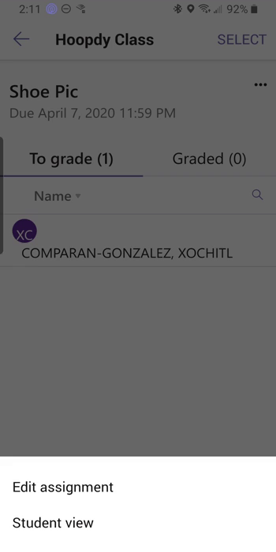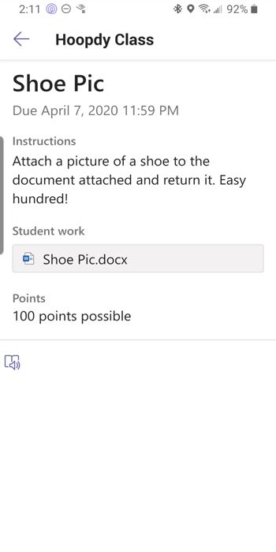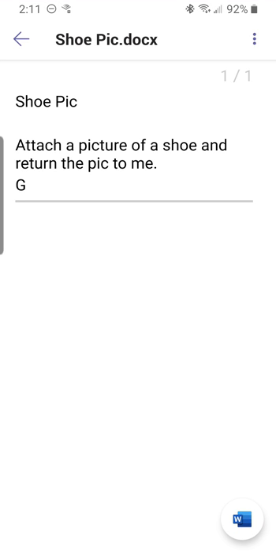Now, let me change it to student view. This is what it's going to look like when you open it up. And it says, attach a picture of a shoe to the document attached and return it. Easy 100. So we got to love easy hundreds. So what I'm going to do is click on Shoe Pick or tap on Shoe Pick, select it. Now, what comes up here is basically what's in that document. And what is in that document is attach a picture of a shoe and return it to me, G. And it has a little line here which shows me that's the bottom of the document.